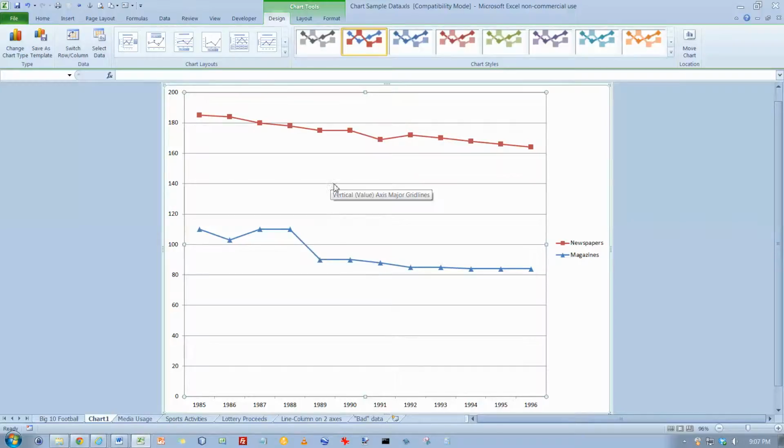And that's pretty much everything you need to know about doing a line chart. Everything else is similar. If you want to add a title, or if you want to change the font size or the background color, it all works exactly the same way as it does with a column chart, which we looked at in the column chart video.